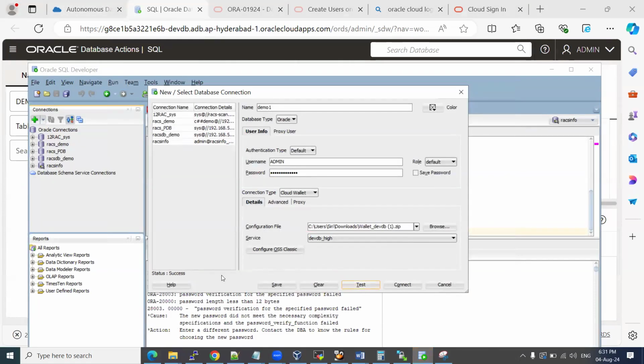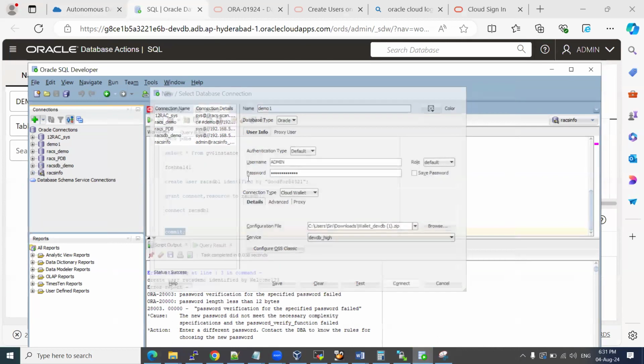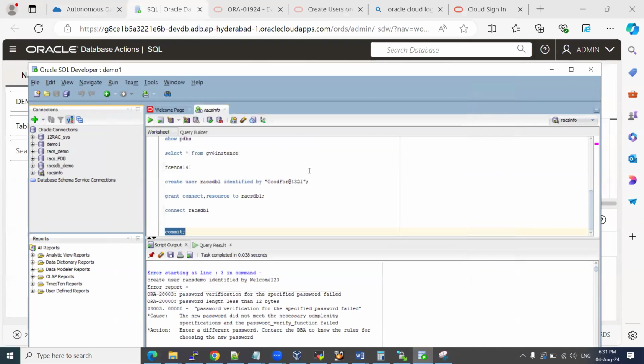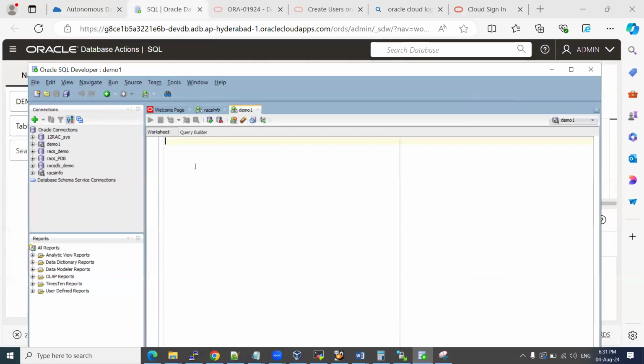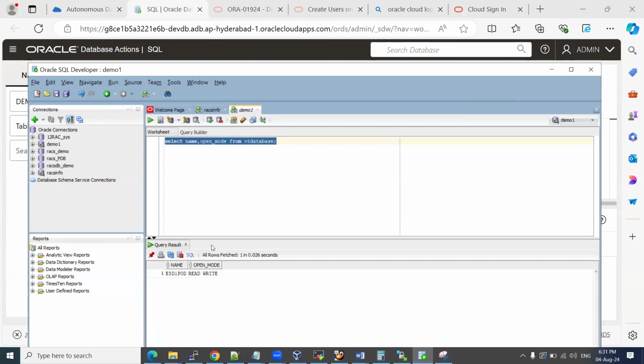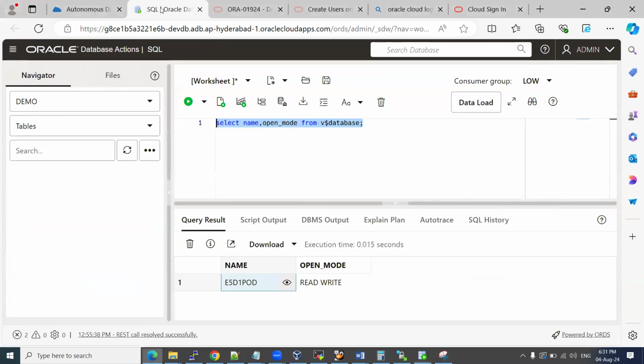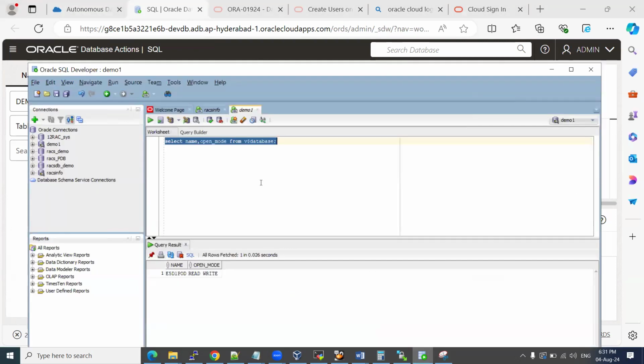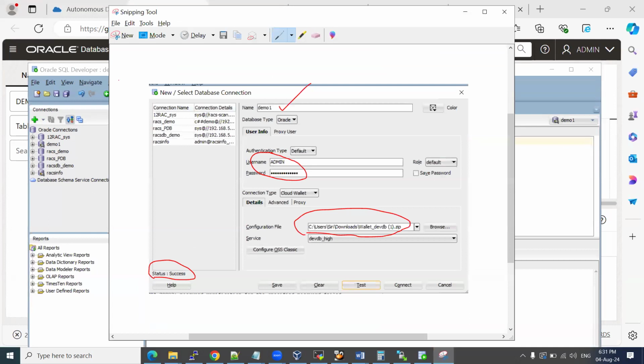Now the test succeeded, right? Click on connect, it will connect to the database. Whatever name information we have given, that will come. Select this. See here, E5D1 POD, read write mode. Same only, right? E5D1 POD, read write mode. So in that way, we connect locally. This is what I wanted to show you.